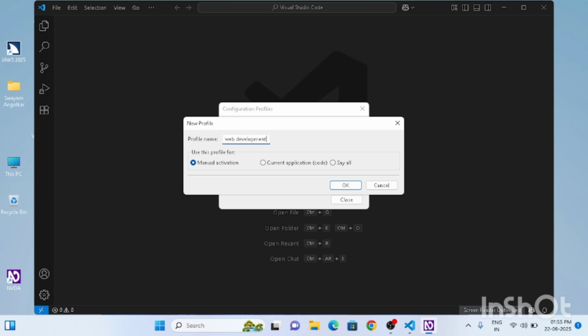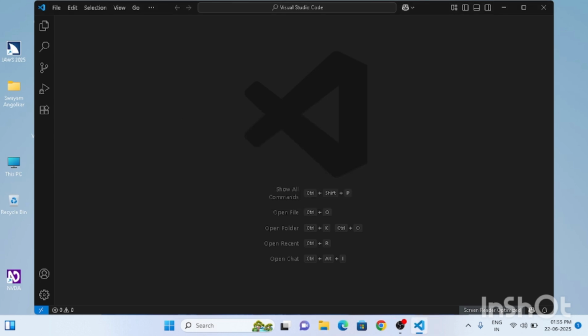After that, again press tab. Use this profile for. Here press the down arrow key. Current application, code, radio button checked. Okay, profile has been created. Again press tab. OK button. And hit OK. Visual Studio Code document, application, main landmark, editor group 1. Friends, I have created the profile.